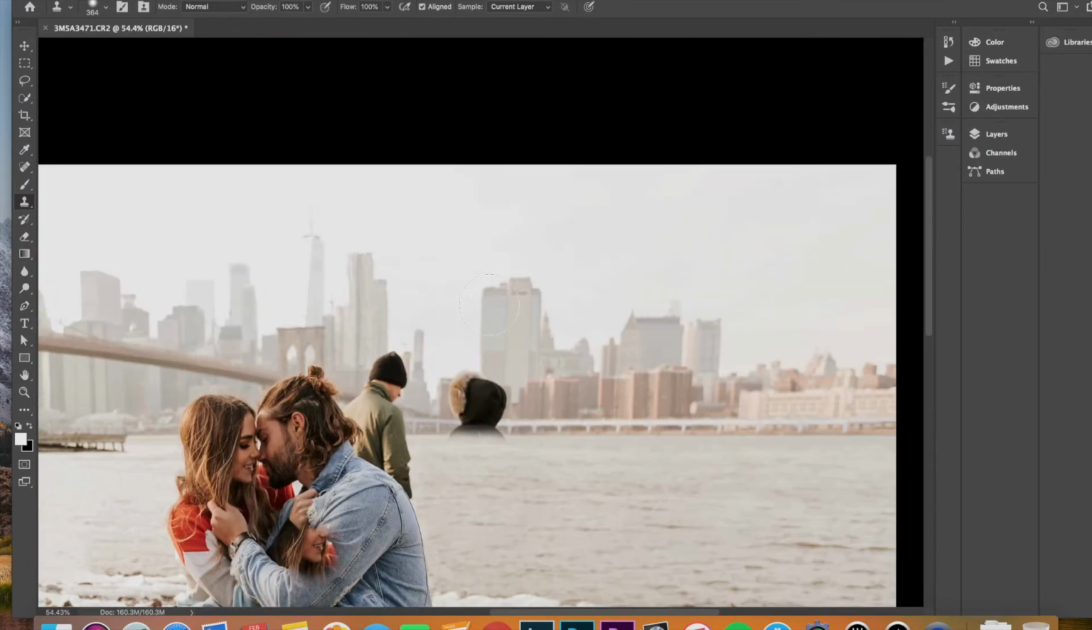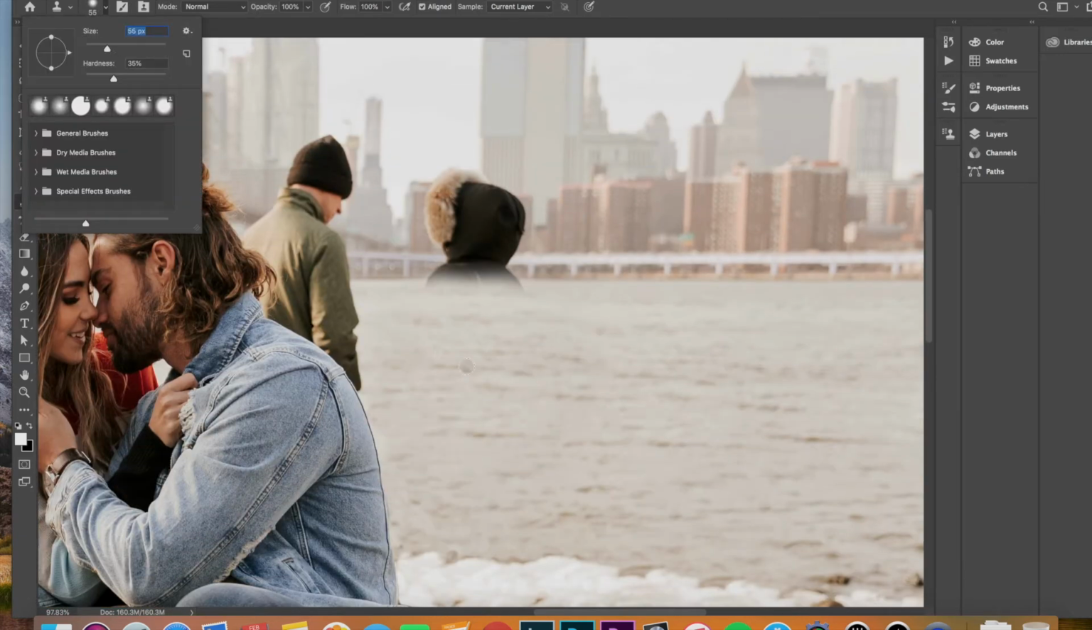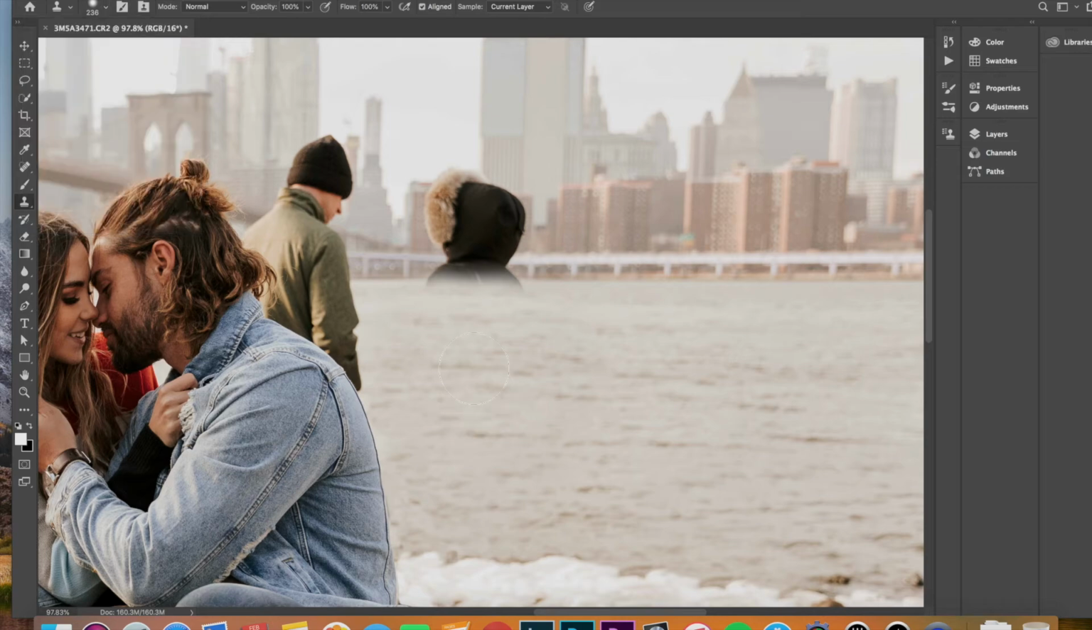Alright, so let's get rid of the sky here so we can still use the water. Just shrink the size of your clone tool.